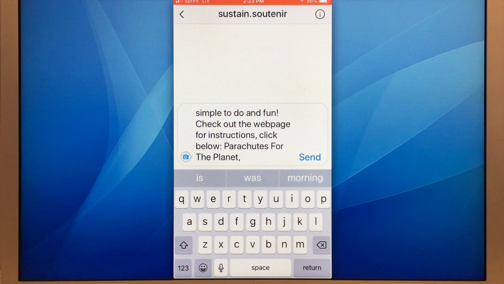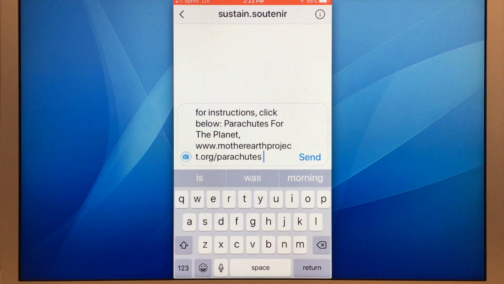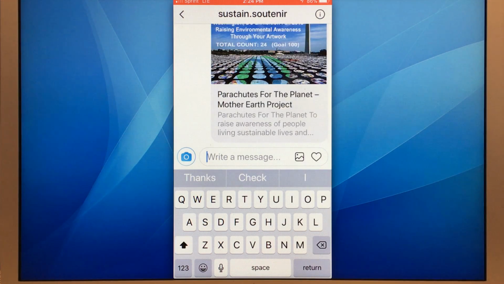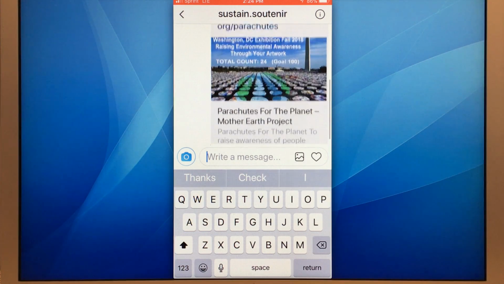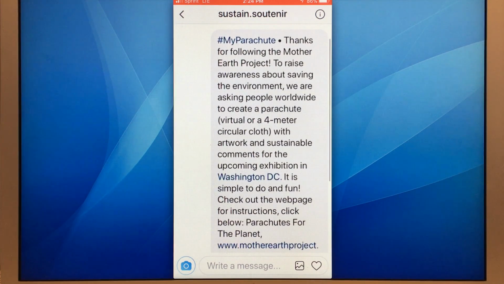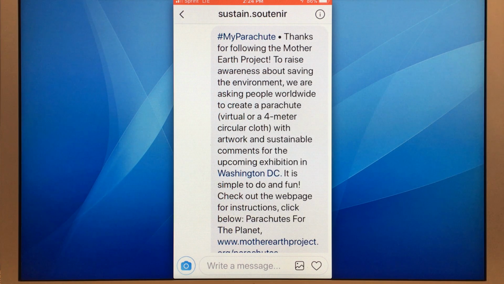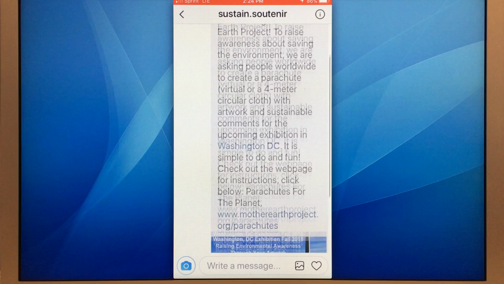It is simple to do and fun. Check out the website for instructions. Click below, Parachutes for the Planet, www.motherearthproject.org/parachutes. And then I send it to them, okay? And it also comes with an image, which automatically loads. So this is what you should create in your text replacement. I'll show you how to do that in a second.